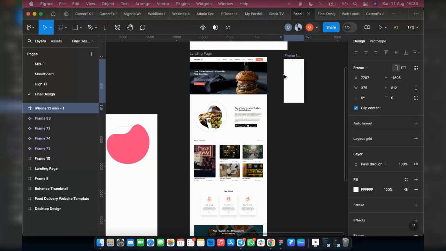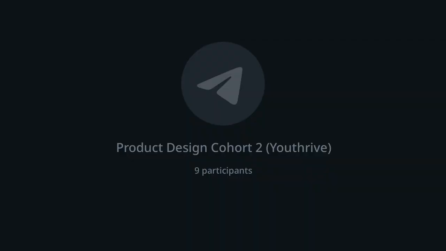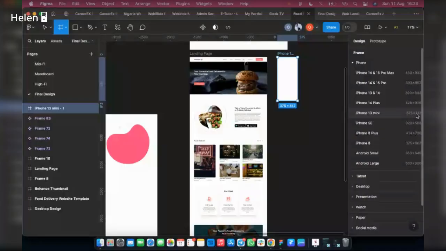Now, this is how the frame is. Remember, they are different phone frame sizes. If you check, this is 375 times 812. This is the width here, and this is the height. So I'll be using iPhone 13 mini. You can use any phone frame of your choice from year to year, but for now, just use iPhone 13 mini.